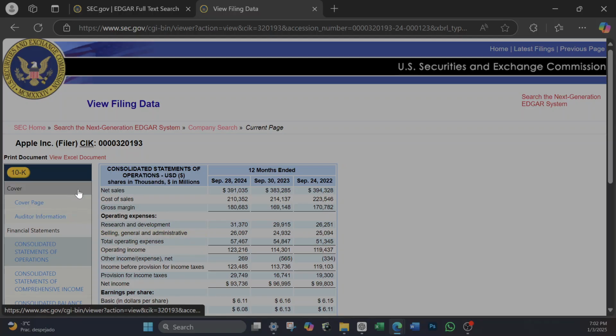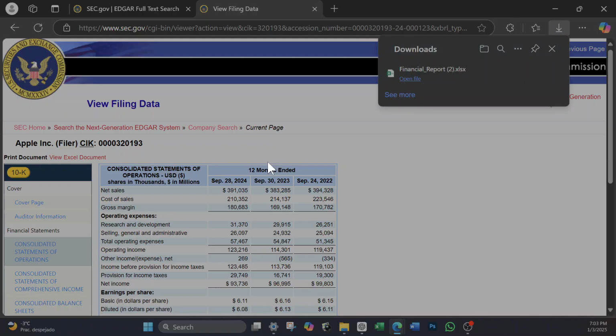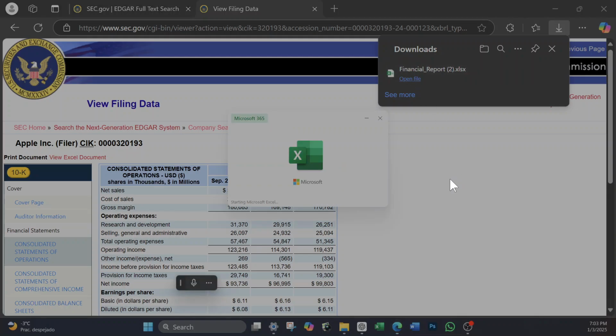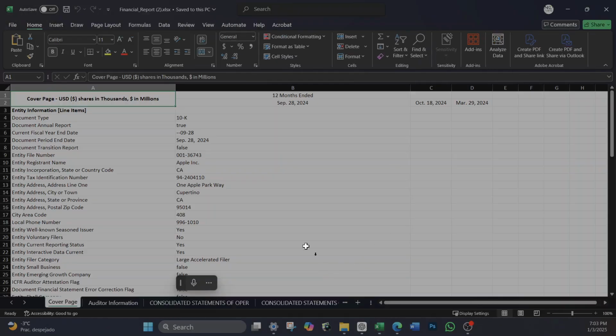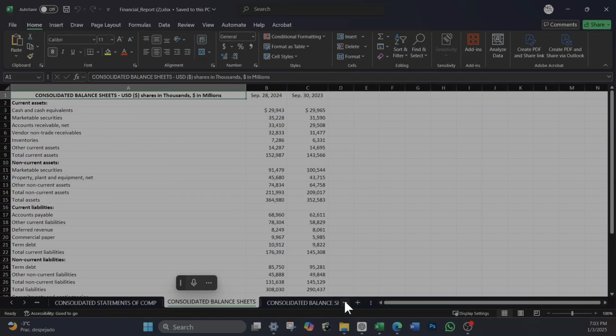What we'd like to do here is download the entire report into an Excel document. Click this link right here, View Excel Document. You'll download it. Click Open File. It'll load up into an Excel file. Let's go ahead and click Enable Editing. And then you have the entire annual report. Not just the financial statements, but the entire annual report. And it has sheet after sheet after sheet past here. You can look here, there it is, there it is, there it is.